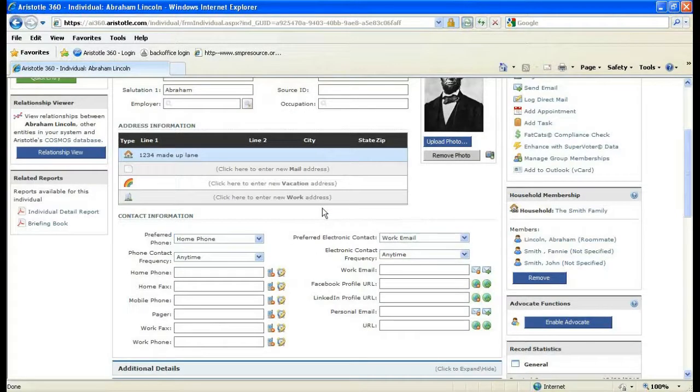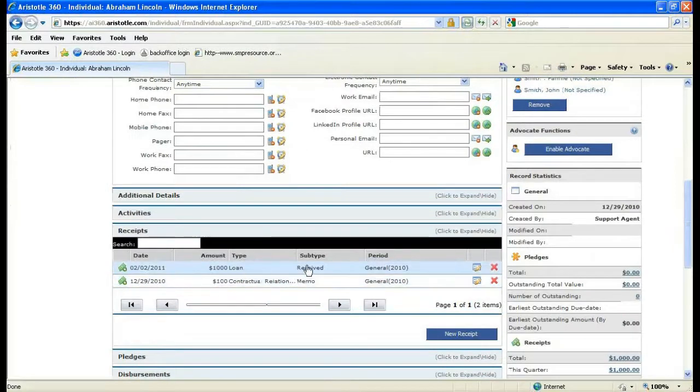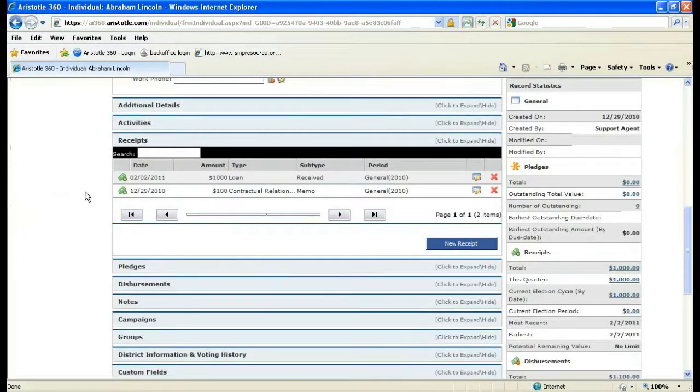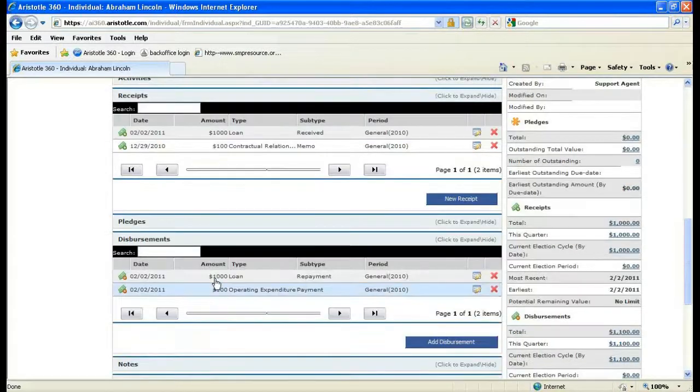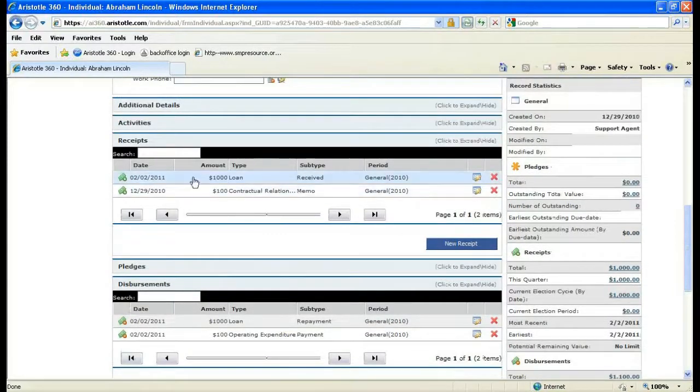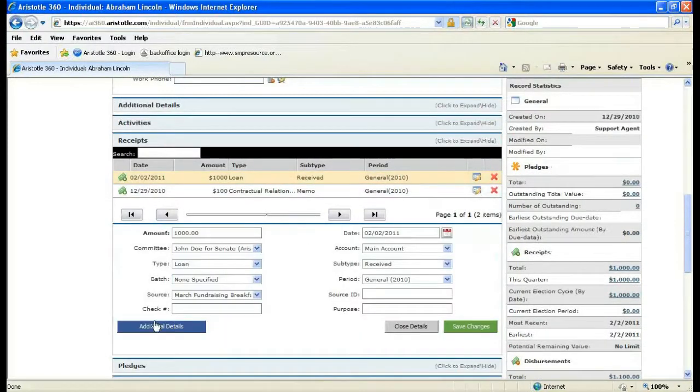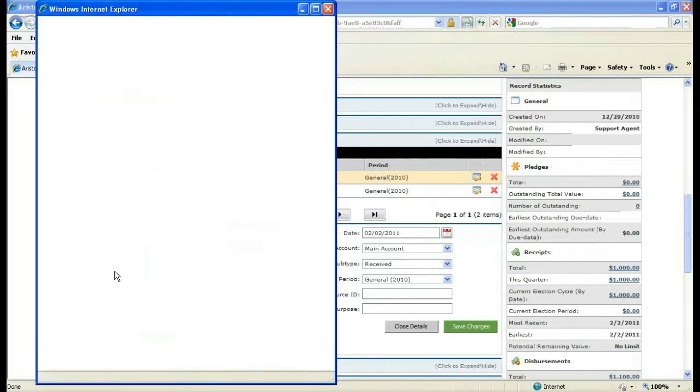So if we look at receipts, we can see that our $1,000 loan made today has been entered under Abraham Lincoln's record. Now, if we wish to enter a repayment to this loan, we'll go down to disbursements. As you can see, we've already set up a $1,000 repayment of this loan to the same date. Now, in order to link these two transactions, we'll reopen the loan transaction and go to additional details.